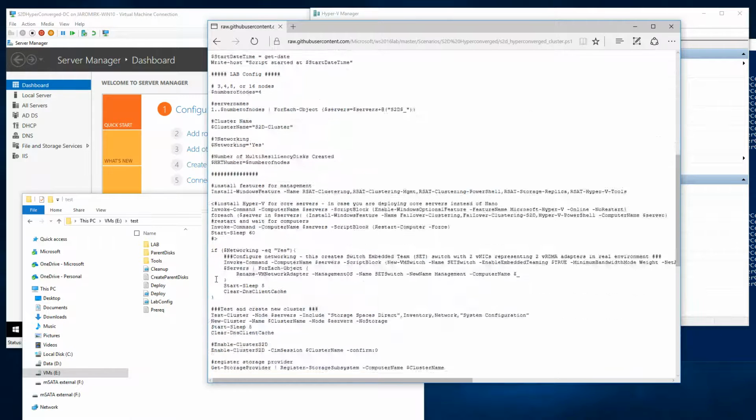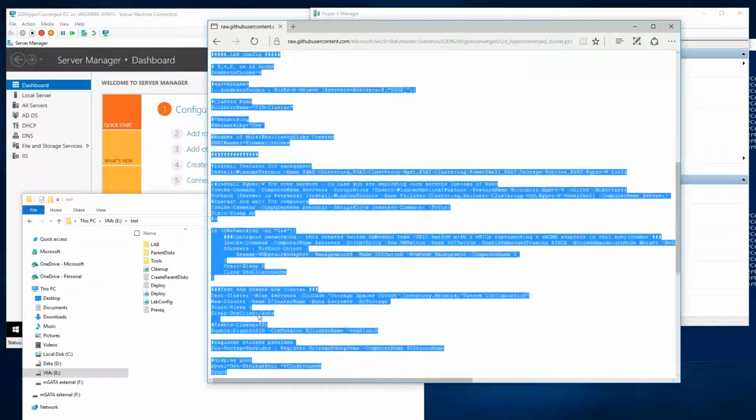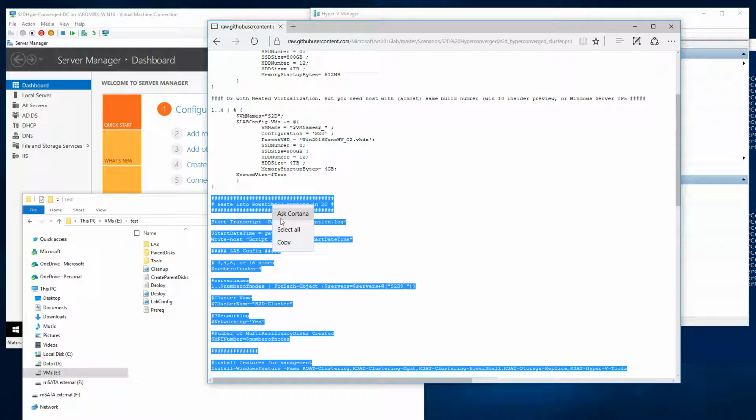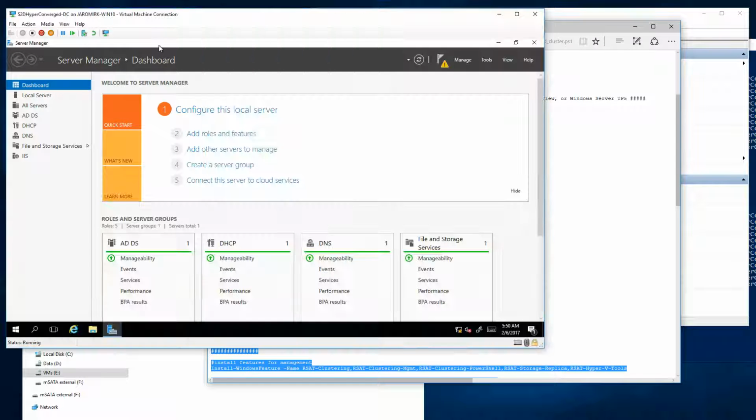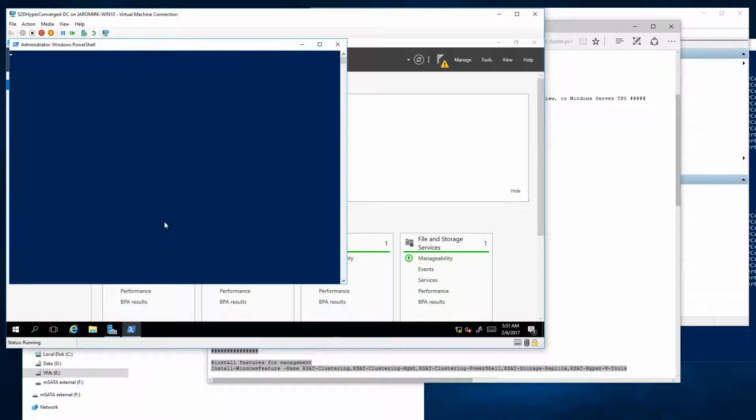So let me just copy this portion of the script. See, it's just copied. And what I will do, I will just run the PowerShell like this. And because we are using built-in administrator, it's automatically elevated, so you don't have to run as administrator. But if you would use a different account like labadmin, you would have to run it as an administrator. Otherwise, the script would fail.